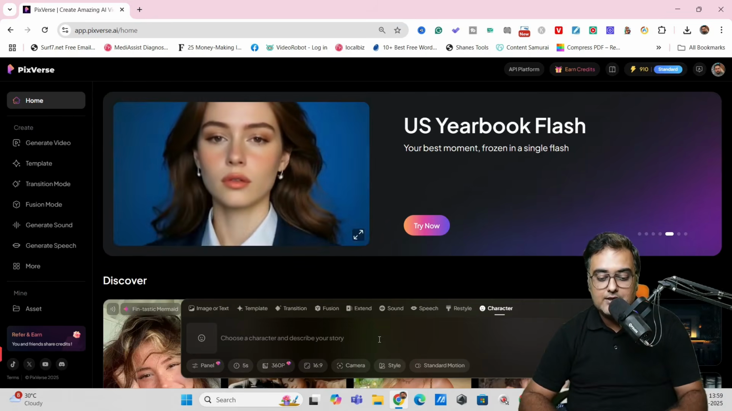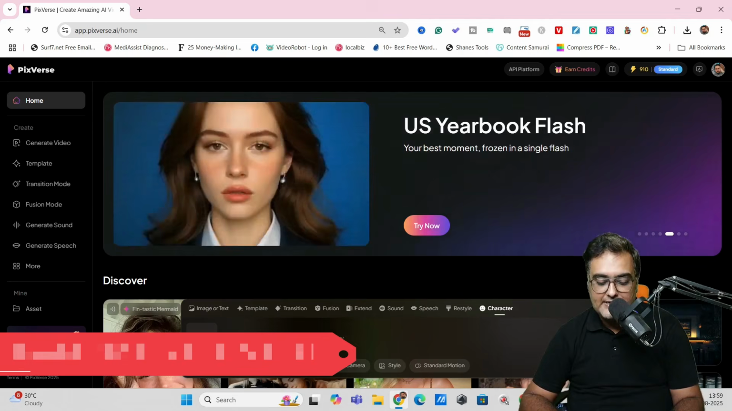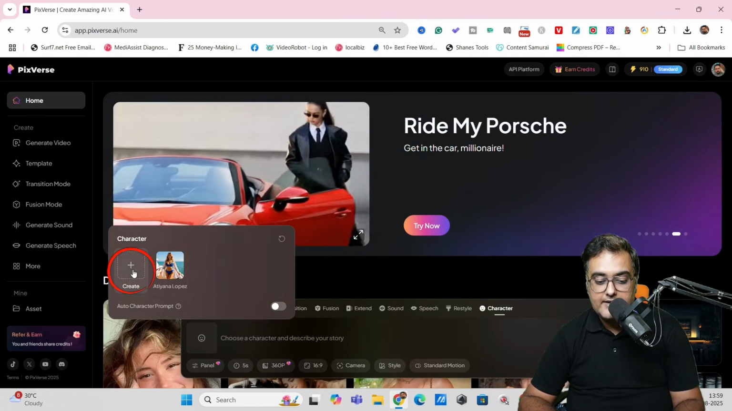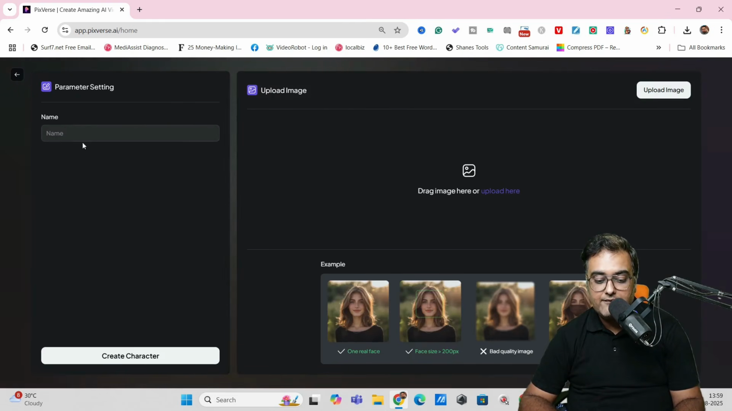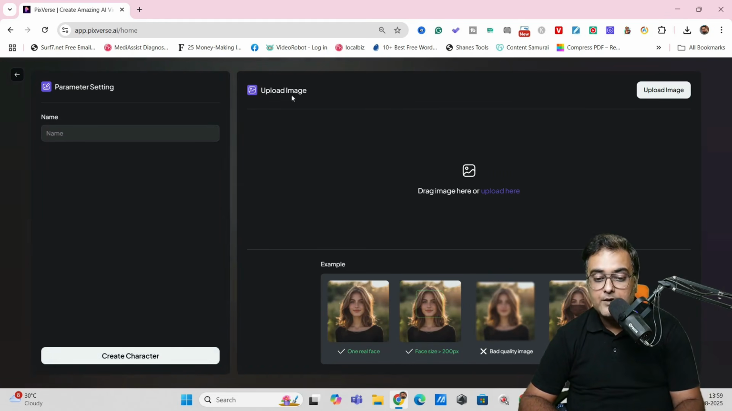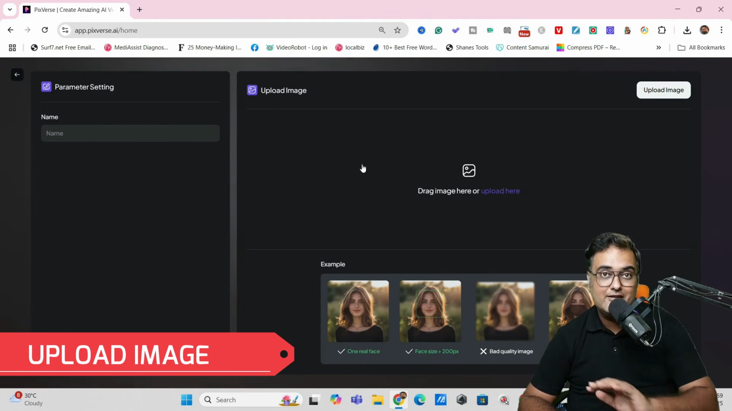So let's start with the first thing, which is image or text to video. So for this, I'm going to choose a character. So let's click on create, or you can go ahead and actually give it a name, and you can create your character as well, right, from prompt, or you can upload an image and you can use that as a character.